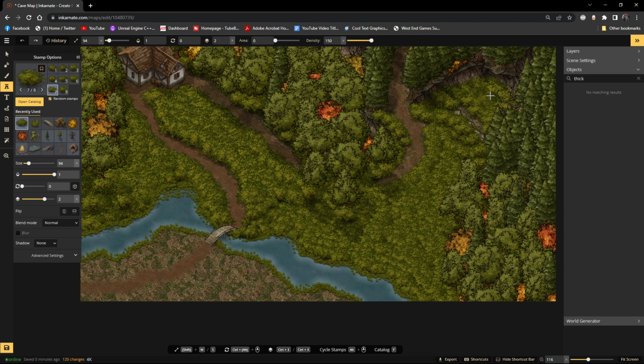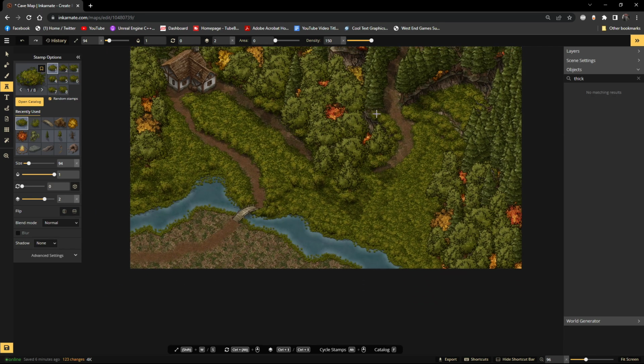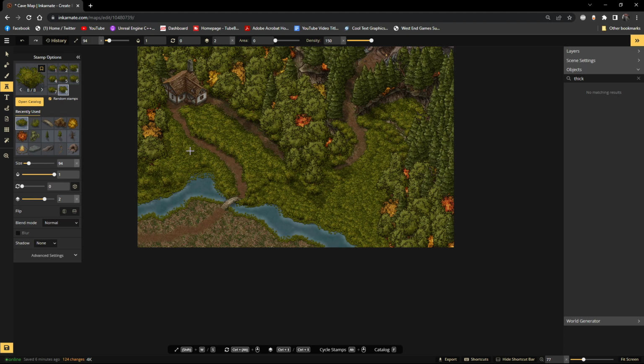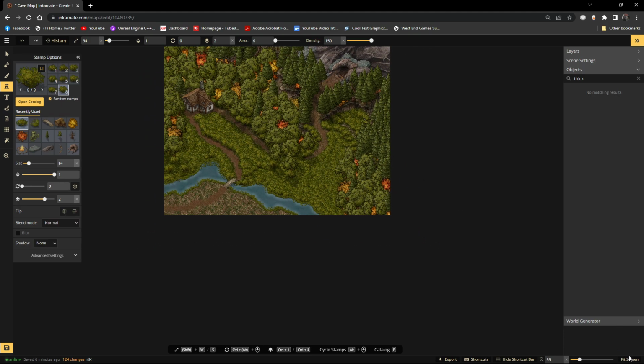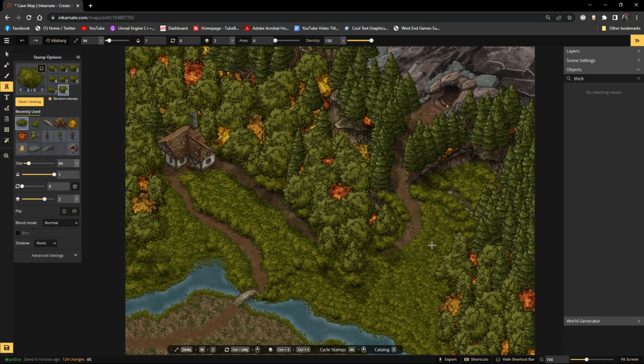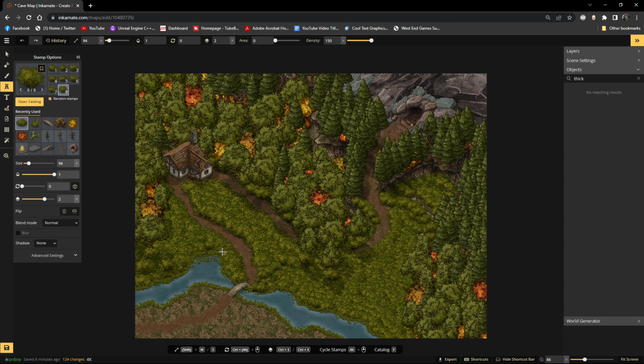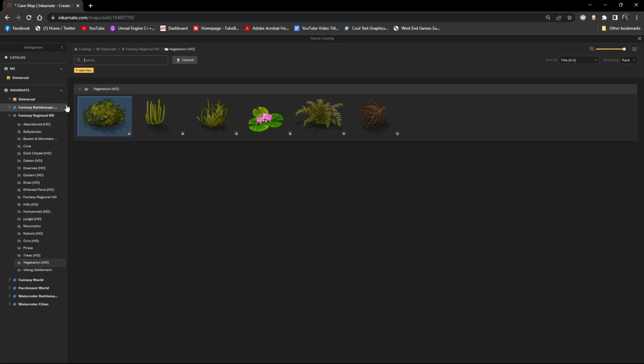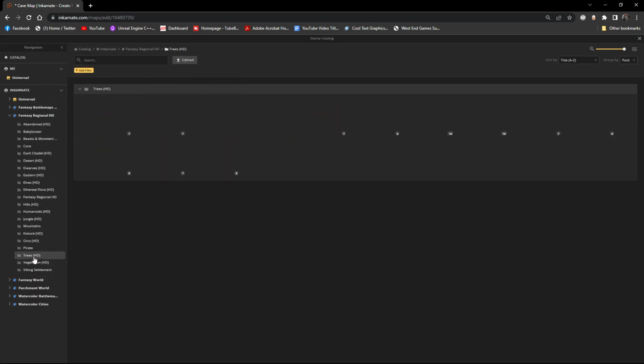Probably leave it a little bit bare down there so we can actually see the cliffs. Like so. That makes sense. Okay. What about on the other side of the river? What do we want on the other side of the river?